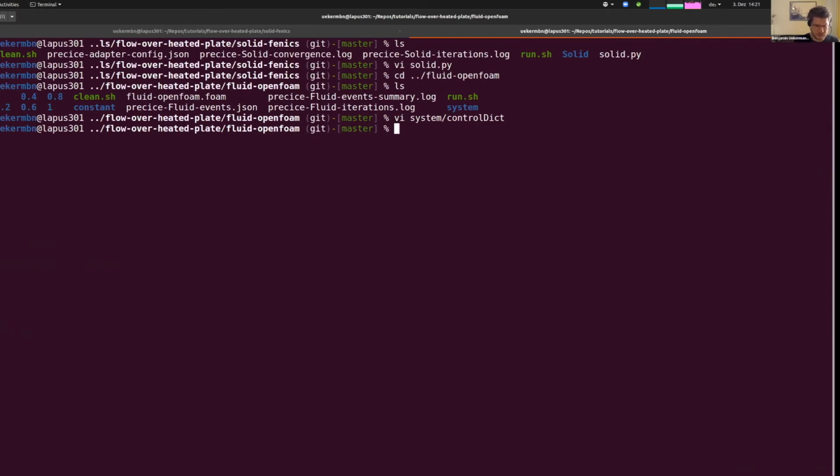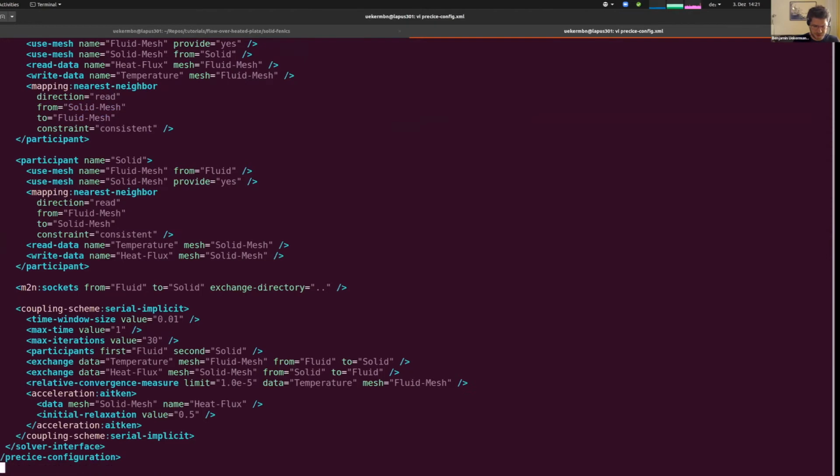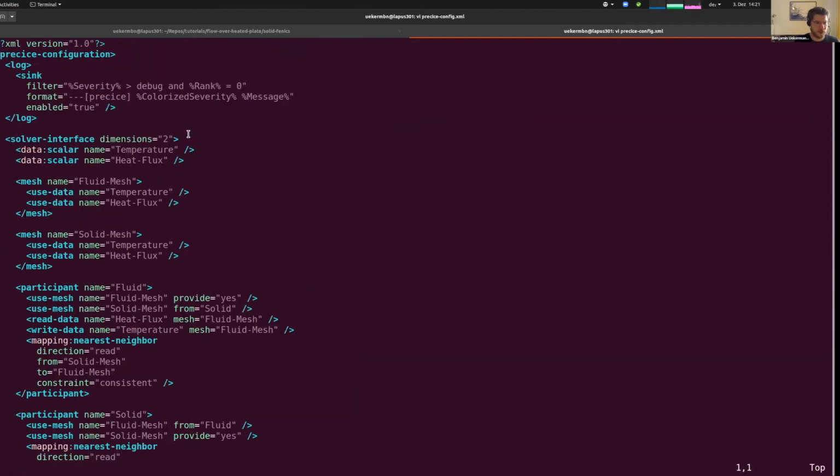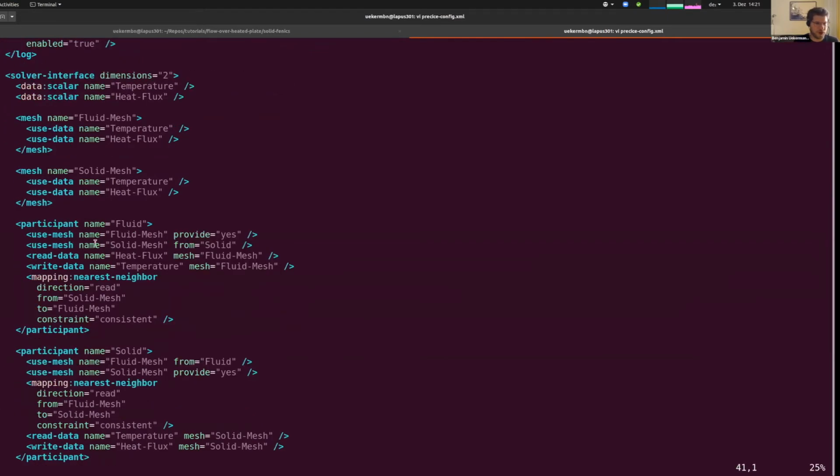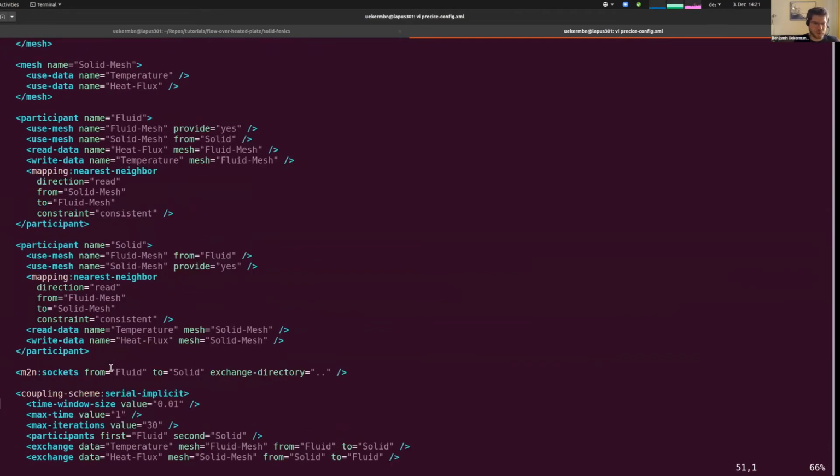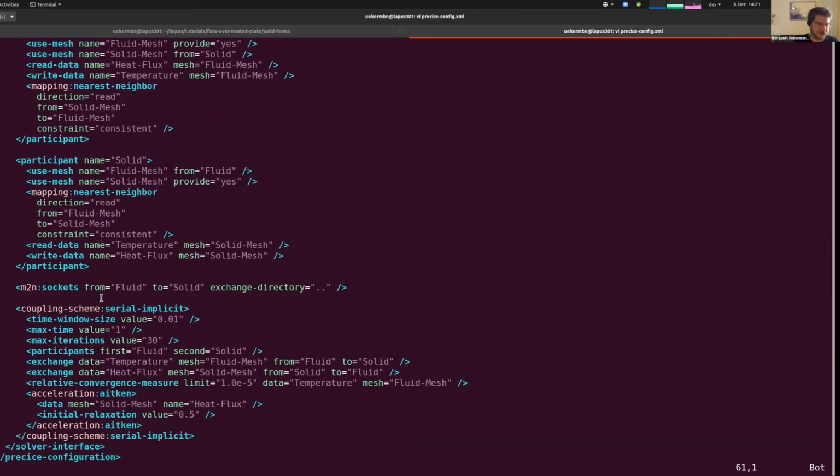Okay, and then on top, we had this preCICE configuration file, which is an XML file. In here, we define what kind of meshes we want to use for the coupling, and what kind of codes we want to couple. We have a fluid code here, the OpenFOAM code, and a solid code. I do not want to explain details here, but maybe interesting: we do the communication here with what we call sockets. Technically, this is TCP/IP.